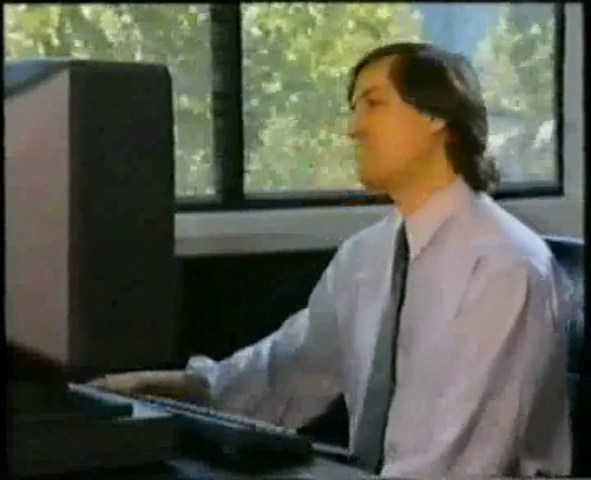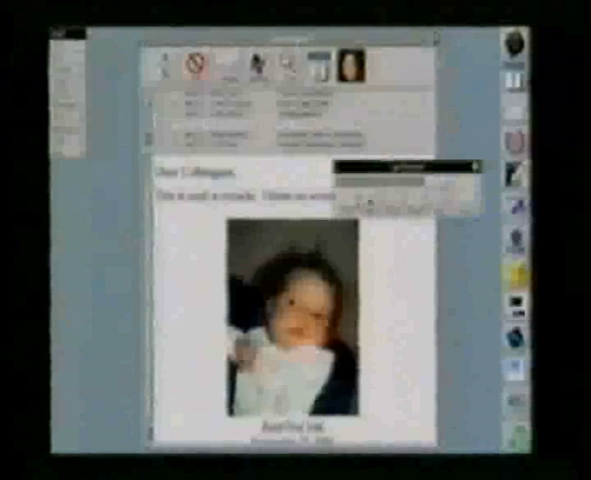Now, in addition to just speech, NeXTSTEP supports full CD quality sound. This happens to be a picture of my young son, and we can actually play music here.